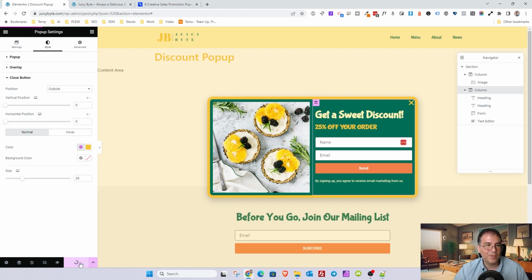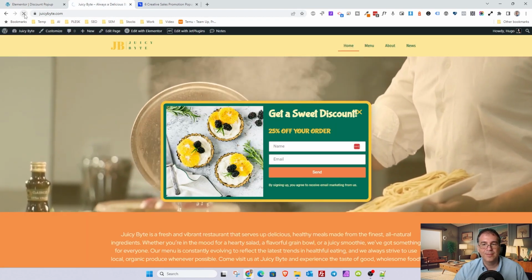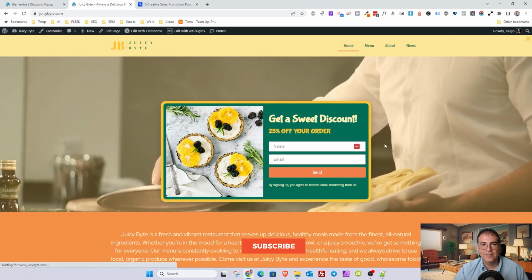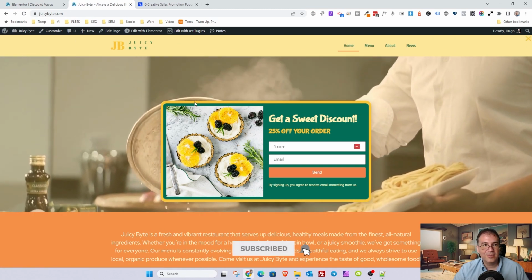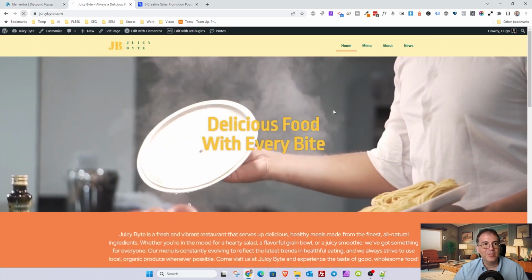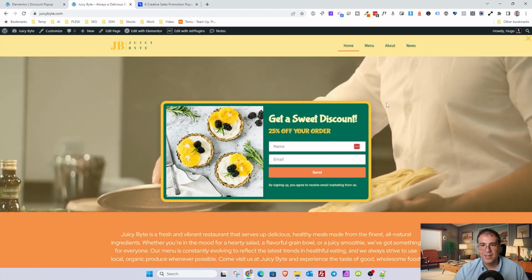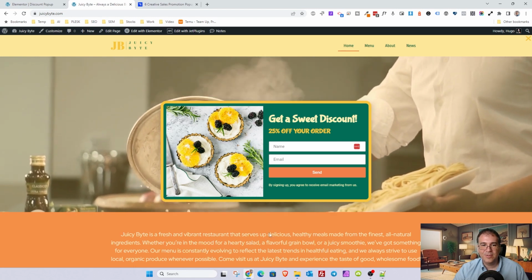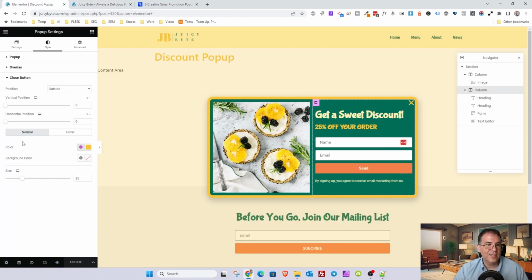Let's click on update real quick and see where we are at this point. If we pick outside. All right, it looks like it's outside somewhere. Ooh, what happened here? Let's refresh the page one more time. I mean, the X button doesn't seem to be on the inside, so that's a good sign.